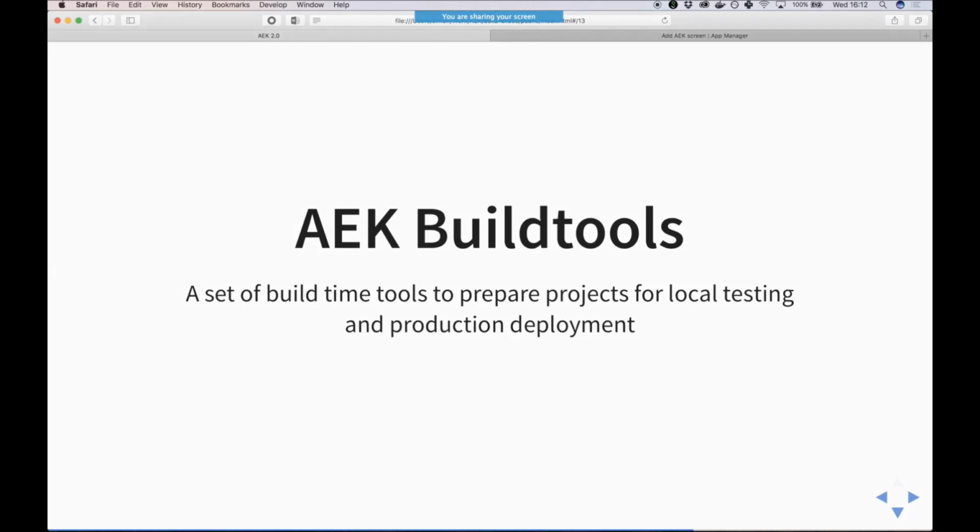The AEK Buildtools is basically just a set of stuff which prepares everything. So if you're doing local testing, we obviously take the JSX files, compile them into JS, and then serve them up. So when we go to the localhost, it will share the latest JS file for you, and we have watchers that watch if files have been changed and then recompile if needs be.